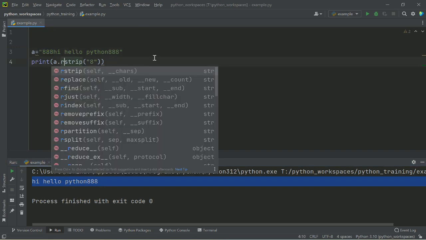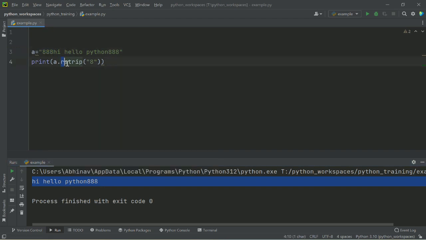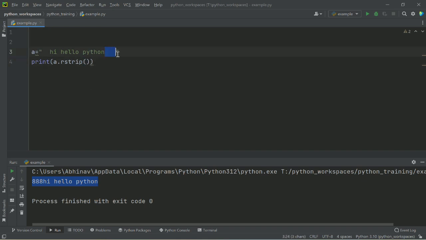Rstrip basically does opposite. So R means right hand side. So it will strip off all the 8s from the right hand side. When I run it, it has stripped all the 8s from right hand side. I can put spaces here, and if I don't give any argument in the rstrip method or lstrip method, it will take the strip character as white space by default. So in this case, it will strip off these right hand side white spaces. So when I run it, right hand side white spaces are stripped off, but left hand side white spaces are still present.